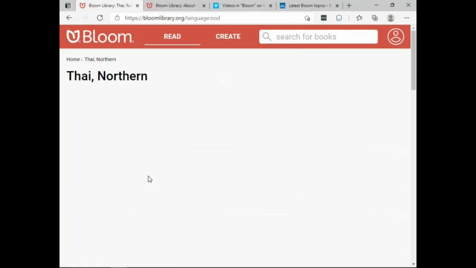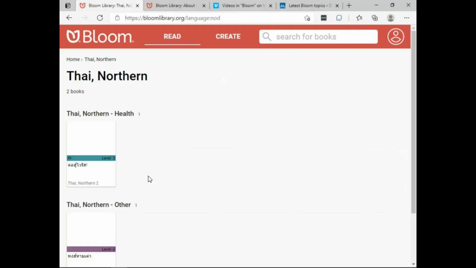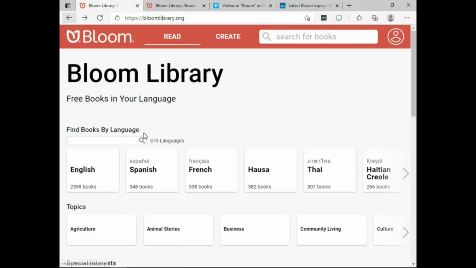I don't even know. I'm veering off script. I don't know what these books are. Oh, that's the COVID book. Okay, in Northern Thai. I'm going to hit the back button. Then you can search by topic.